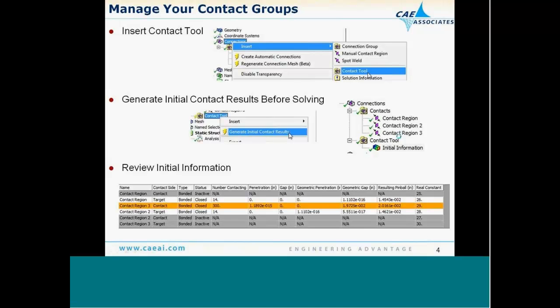The other thing that can be very useful in terms of setting up your contact is evaluating your contact groups before you actually run the analysis. You can do that by inserting a contact tool into your connections branch and then generating the initial contact results prior to the solution. By doing this, you can evaluate and validate those contact surfaces that you determined prior to your analysis that you expected them to be in contact.